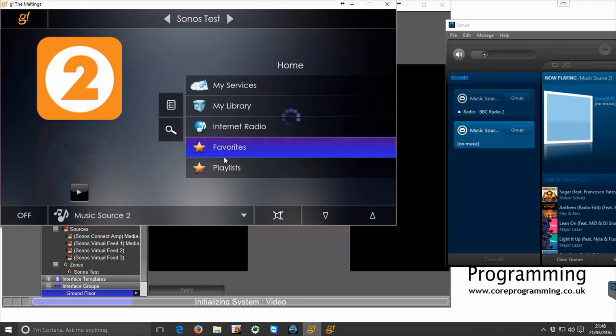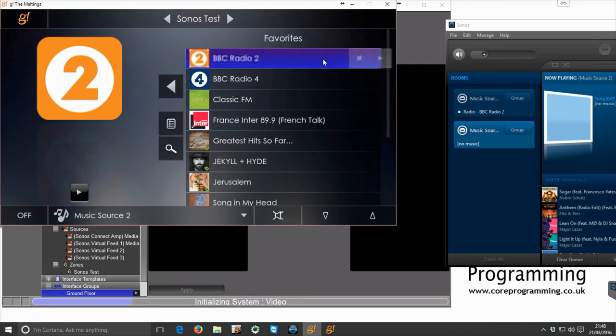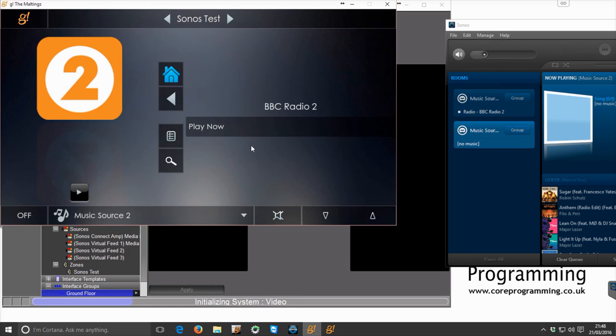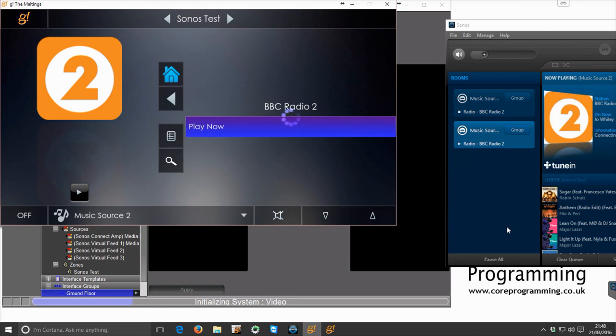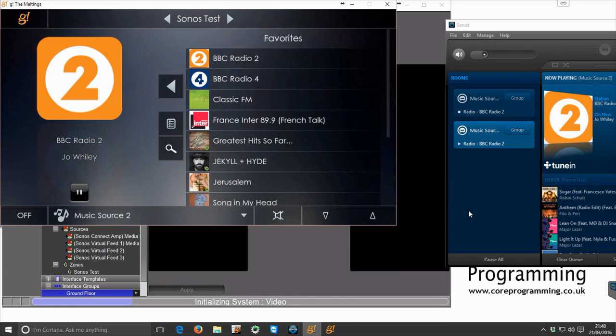So we could repeat the same steps again, go to our favourites, select our radio 2 and play now, and you'll see in the Sonos app that's now updated, and that in reality will be playing out in the room directly from that Connect amp again.